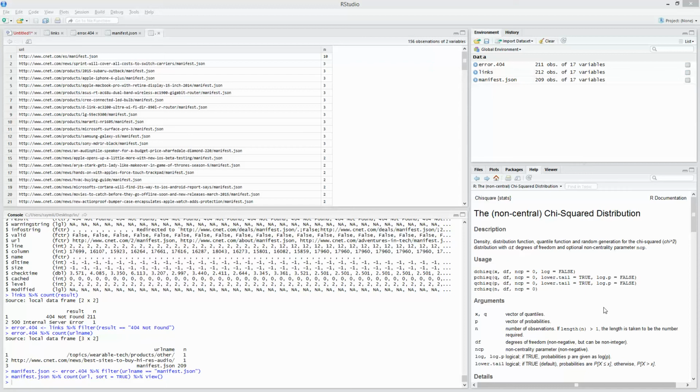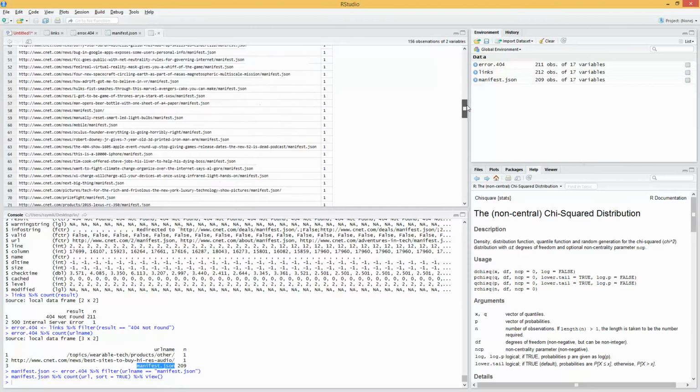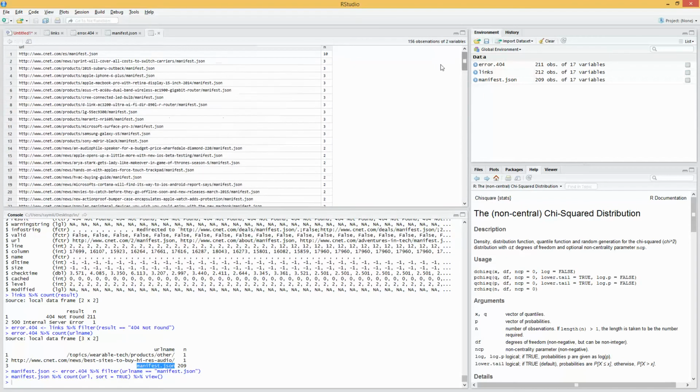Now that we've used R to identify the top issue, the 209 manifest.json occurrences that result in a 404, and now that we've seen that it happens on a number of different URLs, 156 different URLs have this particular issue with a 404 or broken link for a manifest.json file, let's try to understand why that is. What exactly is going on that cnet.com has this particular broken URL on their site?